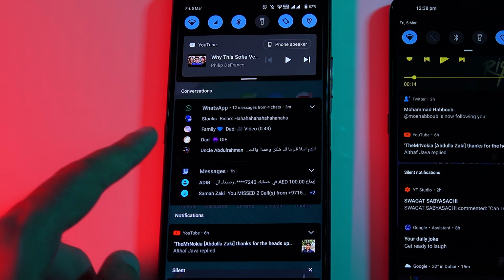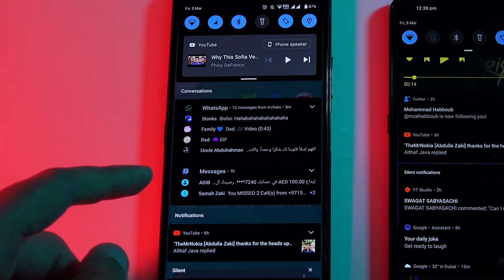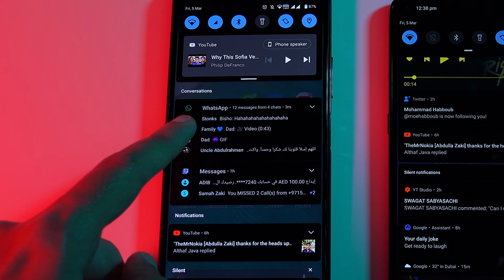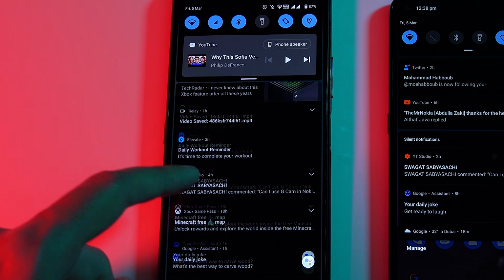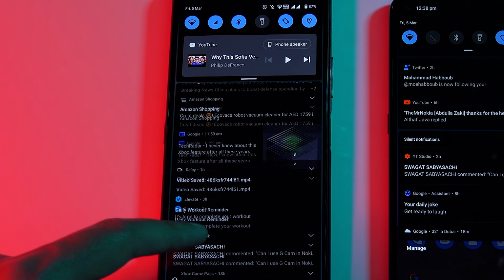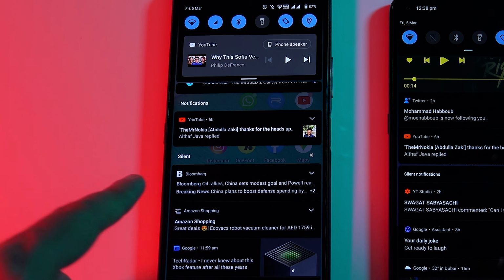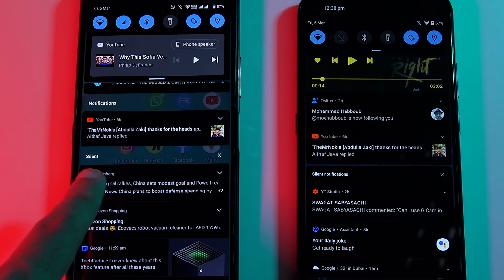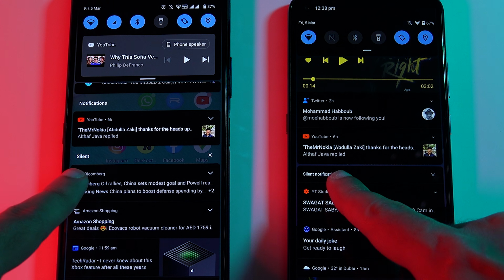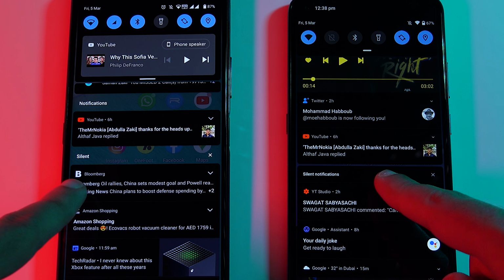So here you have the conversations, and it divides all the conversations according to the app. So you have WhatsApp, messages, etc. And then at the bottom, you find all the silent notifications, and there is a more notable gap between the different categorizations. So as you can see here, it says silent, here silent notifications, it's a bit less obvious.